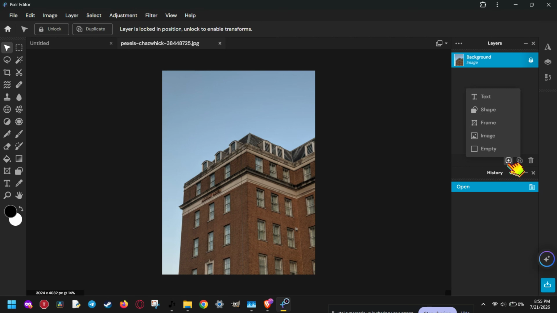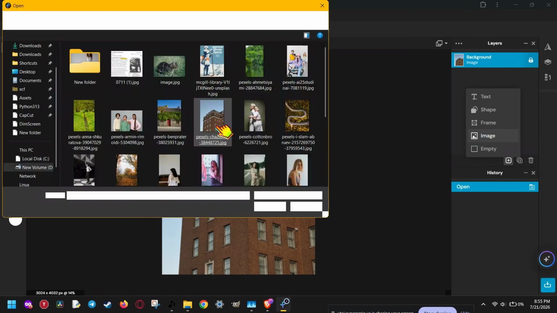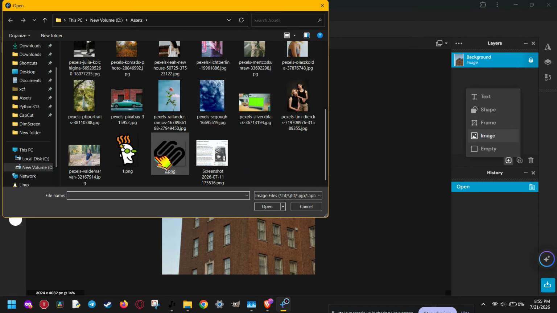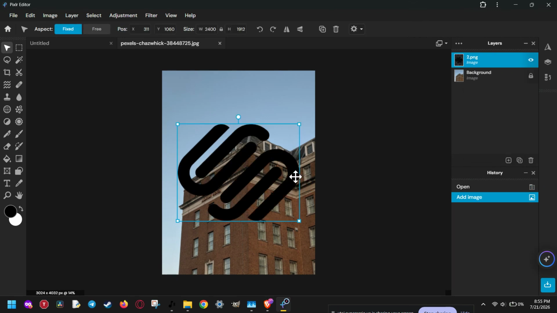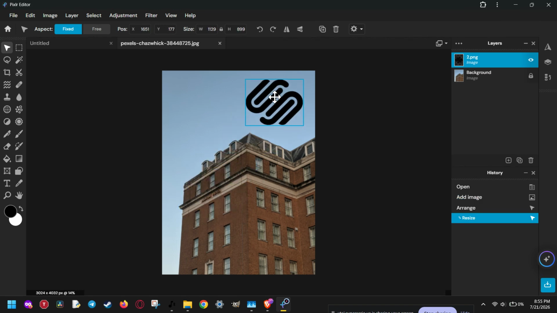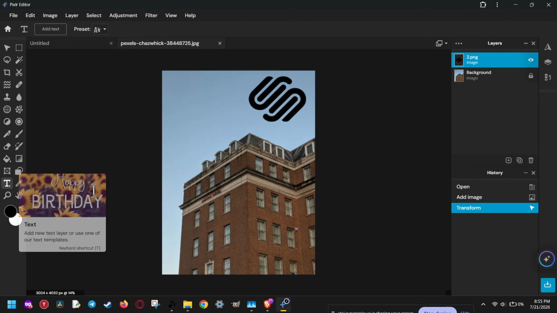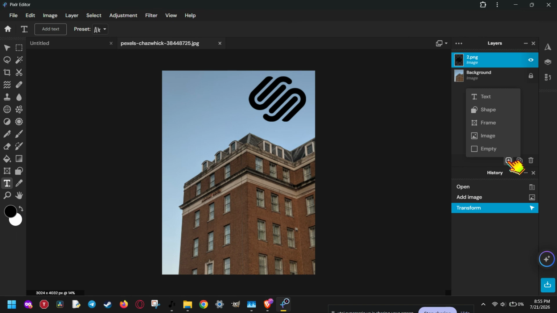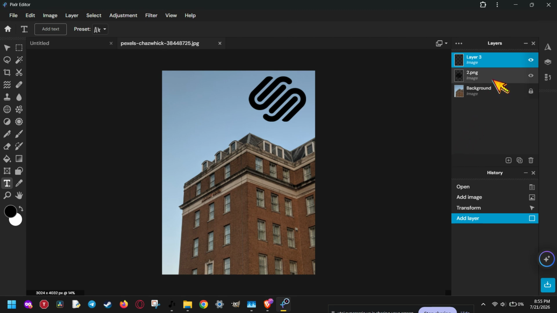If you want to place another picture over your base image, choose Image. This is useful for overlays, logos, stickers, product shots, or any additional visual element you want to include. If you want to write on your image, choose Text. That will let you add titles, labels, captions, or other typography directly into your design. If you just want a blank layer to work with, choose Empty. This is helpful if you want a clean layer for painting, drawing, editing, or applying effects without adding anything visible right away. Once you select the type of layer you want, Pixlr will add it to your project and you can start editing it right away.